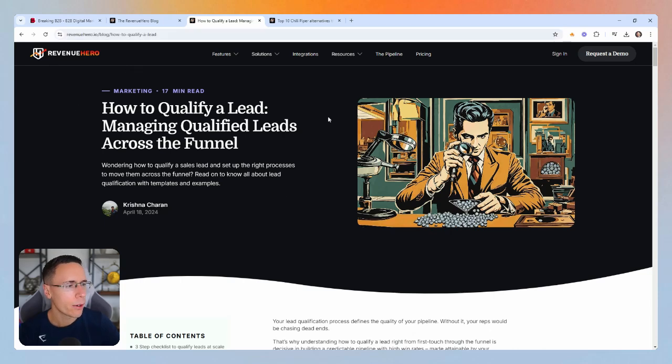So straight away in the hero area, it's nicely presented. It looks cool. They've got a nice, decent graphic that's relevant. They've got, of course, their H1 that has how to qualify a lead in. And they've got a summary underneath of what's going to be in the article. They've got a nice appealing to EEAT here, experience, expertise, authority, trust. They've got an image of the author, the name and the date.